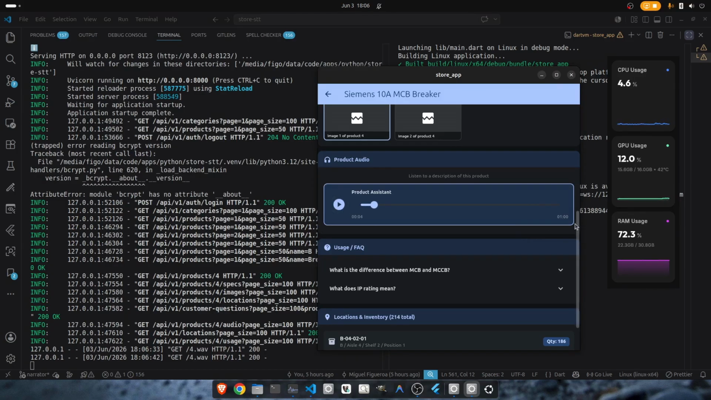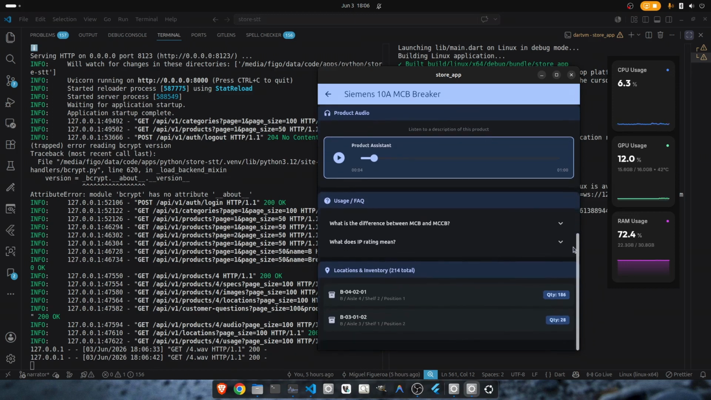The audio is a text-to-speech narration describing this product, what it is, its use cases, when to use it, when not to use it, and alternative products. I can hear the product description being read aloud. I continue scrolling down past the audio section.